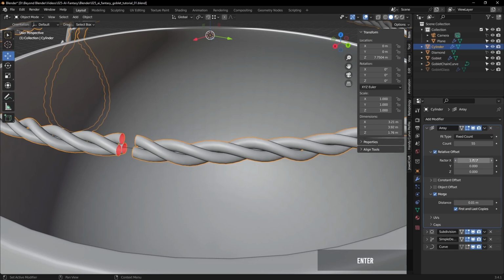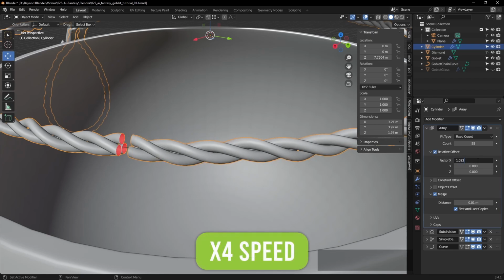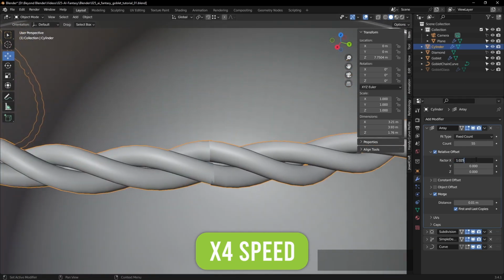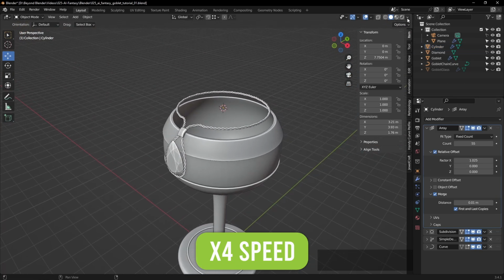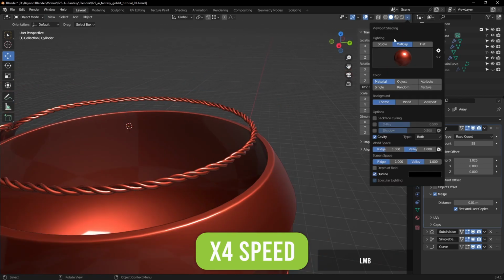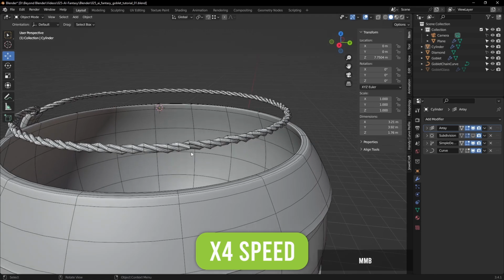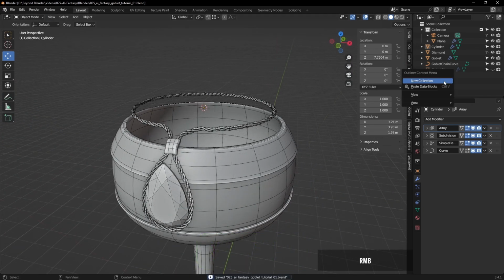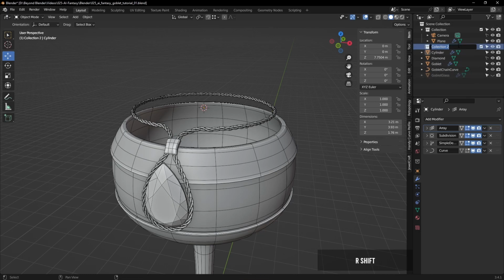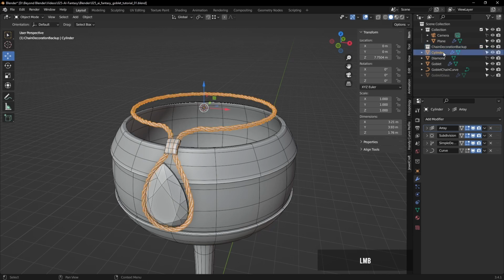Let's go back to this gap we've got in the chain now. Now I'm trying to increase this incrementally until it matches there, but it's never quite closing, even though I've got merge first and last copies turned on as well. So what I'm going to do here is copy the whole chain and the curve and put them into a backup, basically, collection. So I'm going to call that chain decoration backup. There we go. So we're going to copy the cylinder, select the cylinder. Let's rename that to chain, actually. A bit easier to understand what it is. We'll select that.